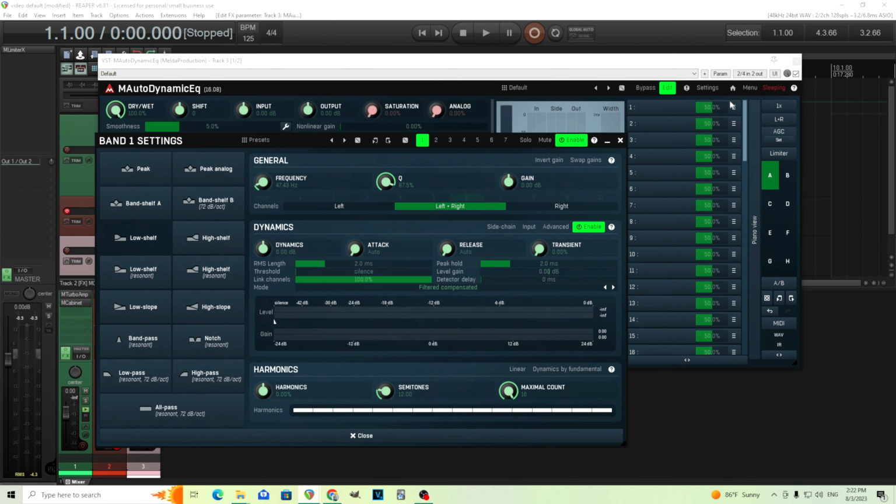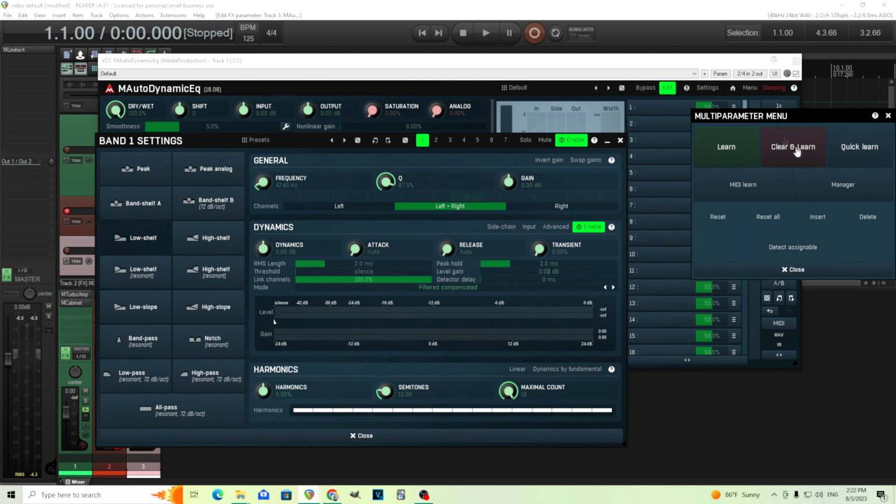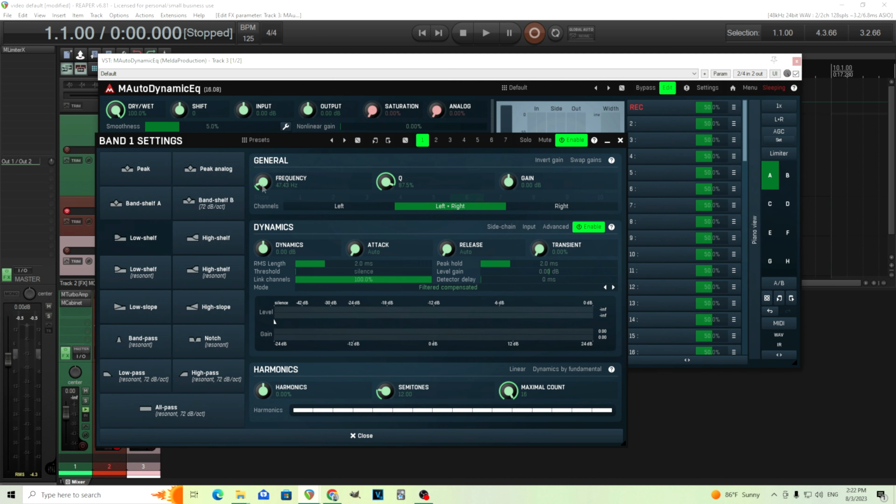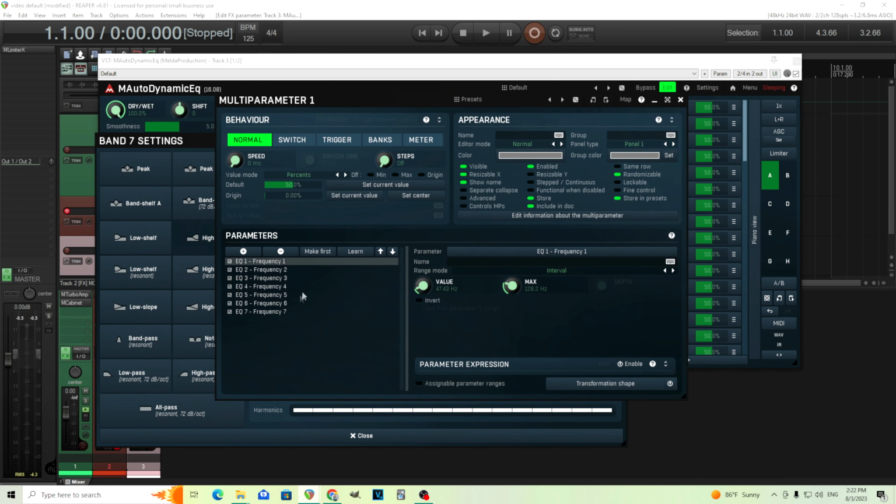Okay. We're just going to go here to multi-parameter 1, click clear and learn like this, and just move this a little bit. All I want to do is make sure each one of these different bands has the frequency parameter registered here under multi-parameter 1. Then once we're done, we've done all 7, click record. We're going to look inside, make sure everything is okay there.